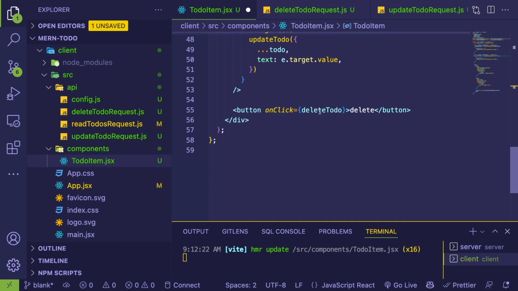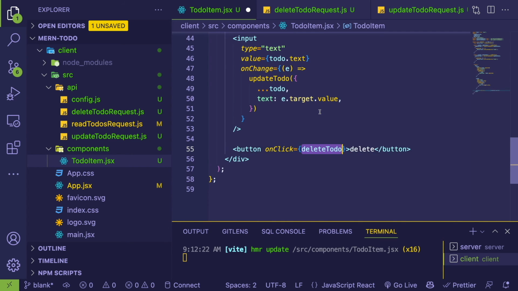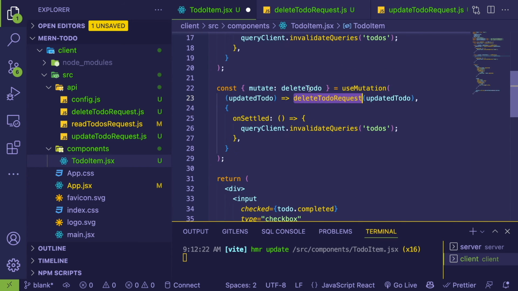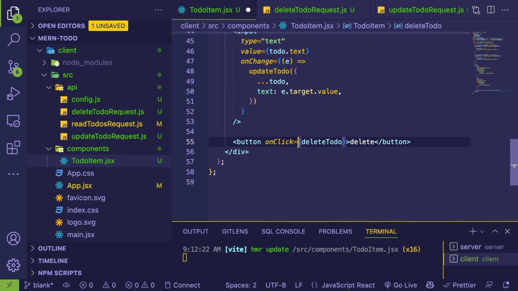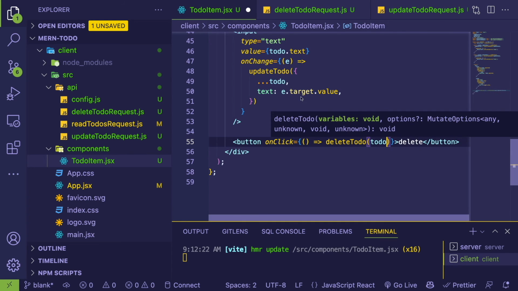down here. I believe we already do that. On click delete to do. Oops, let's see. Yeah, so we need to call the actual mutate method, which is deleteToDo. But this one actually requires an argument. So let's go ahead and pass that in an anonymous function. And I'm going to say toDo.